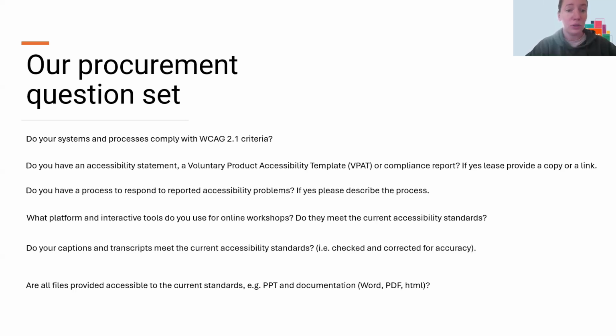We also ask about captions and transcripts. So we ask if their online workshops or any of their training sessions around their software meet accessibility standards, and if they do those sessions, whether they have captions and transcriptions that meet standards as well. And we ask if all the files that they share are accessible too. That's currently what we are asking software vendors.